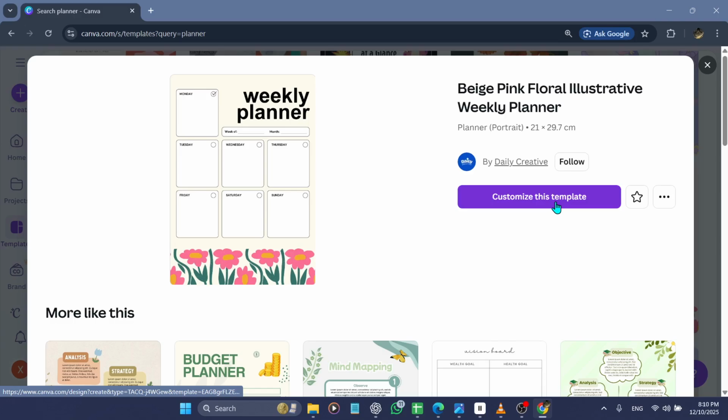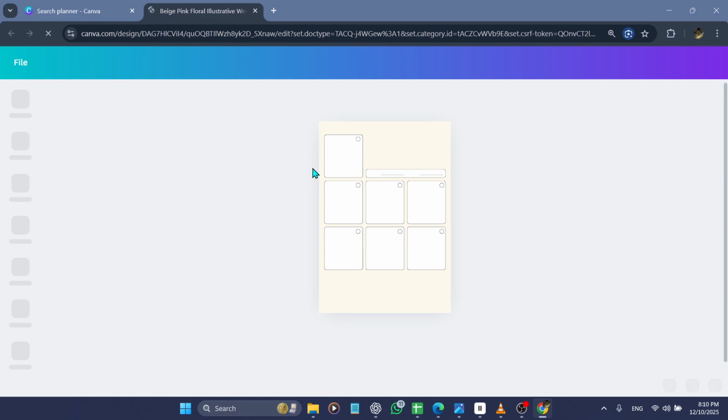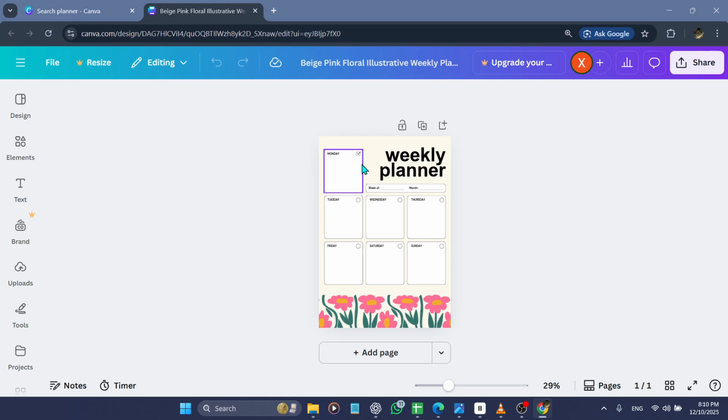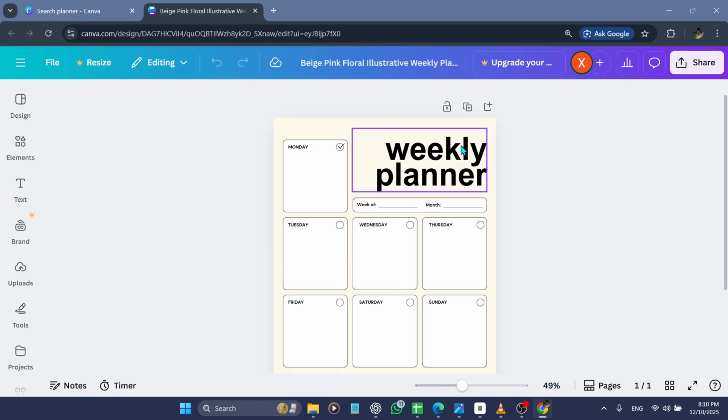Once the template is open, choose Customize this template. This brings you into the editor where you can personalize everything. You can adjust layouts, swap colors, add sections, and soon you'll be setting up your hyperlinks as well.